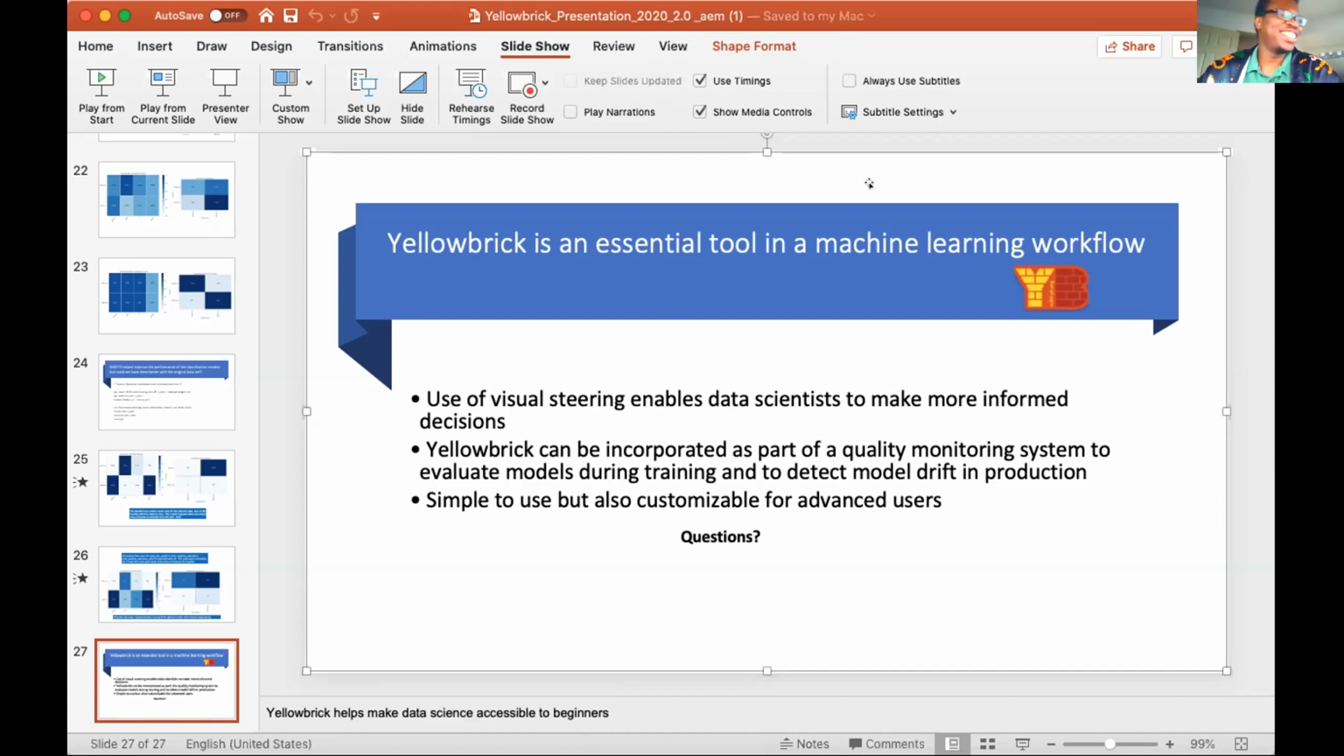Any more questions? What are you all most excited for in terms of upcoming Yellowbrick development? What's on the horizon that's really exciting?